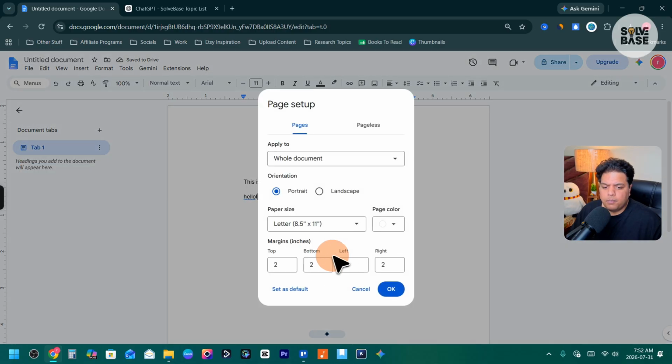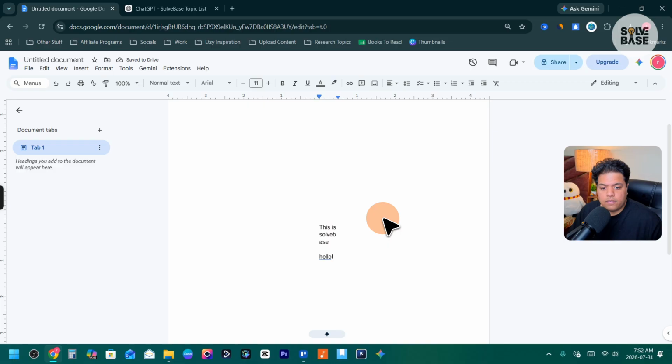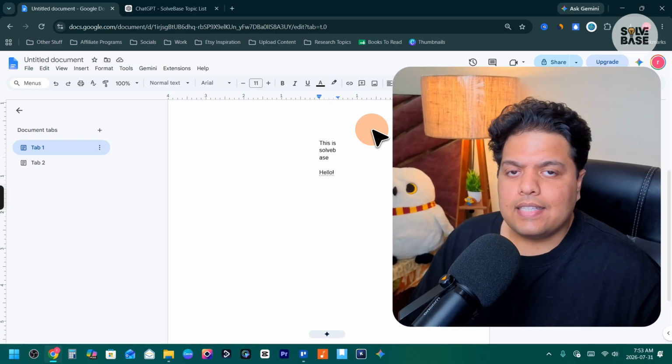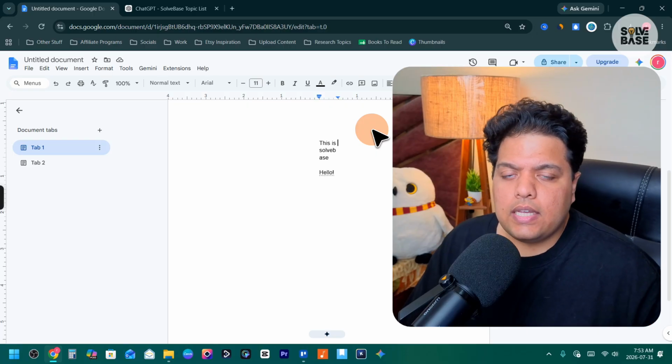I can go back here, page setup, and I can put 5 here on all of these boxes. And we have added a 5-inch margin on all sides. And yeah, that's it. That's how to set 1-inch margin in Google Docs.